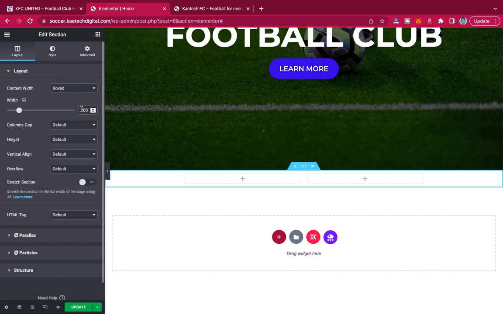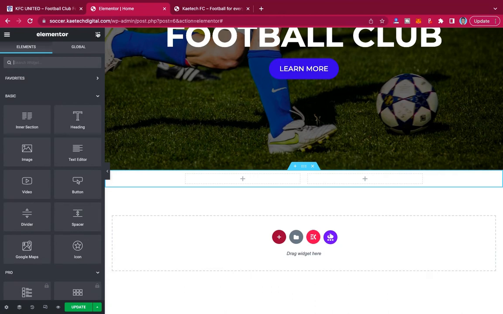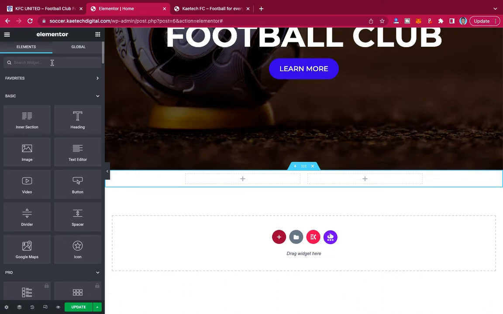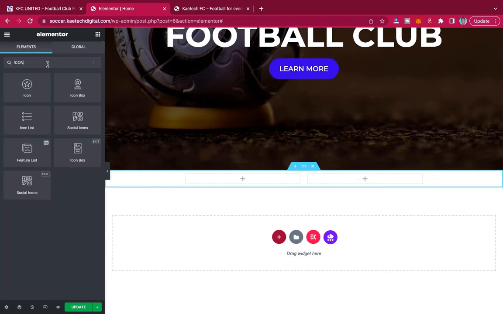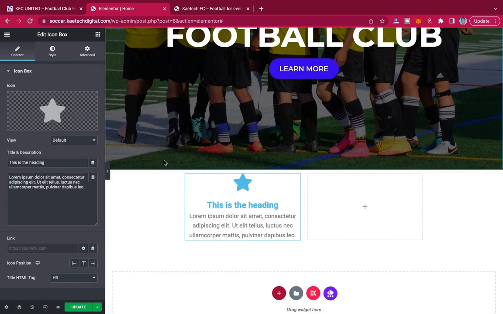Okay, so 700 is quite okay. As you can see, it fits in the middle very well. And then what I'm going to do is bring in an icon box. So I click on these nine dots over here, and then I search for icon, or you can even search for box. Okay, so I'm going to bring this icon box over here. As you can see, this is a very nice icon box.